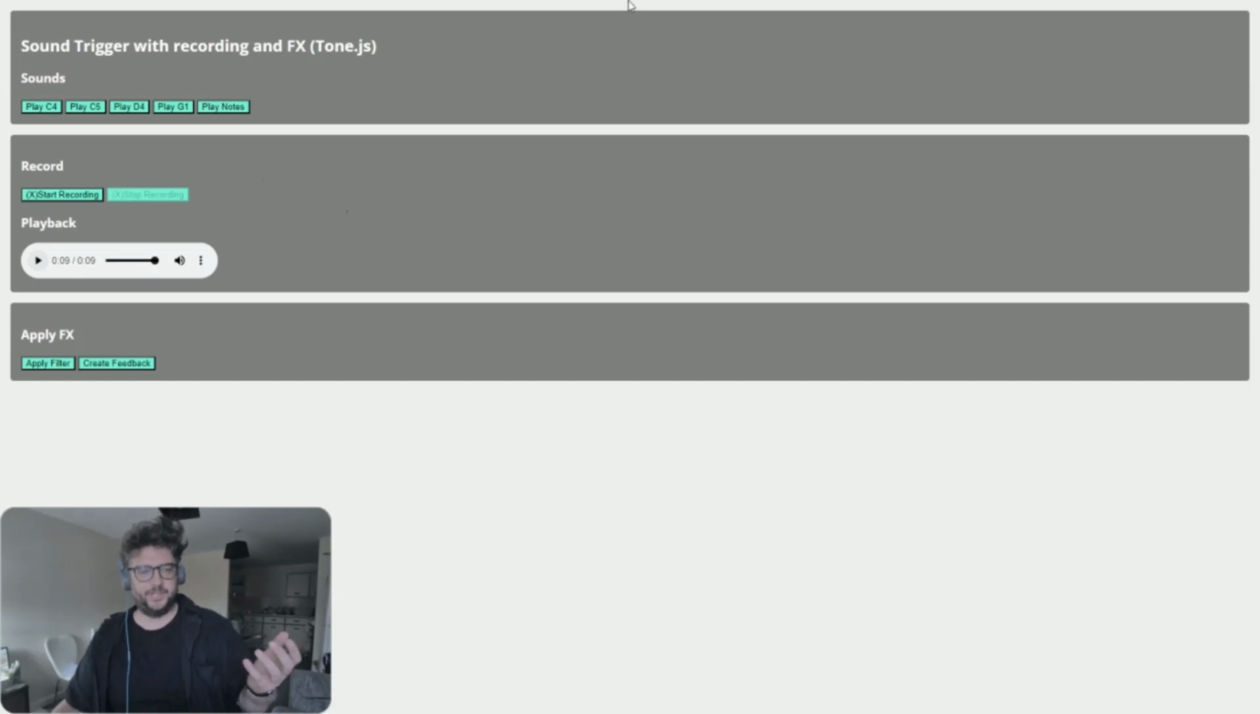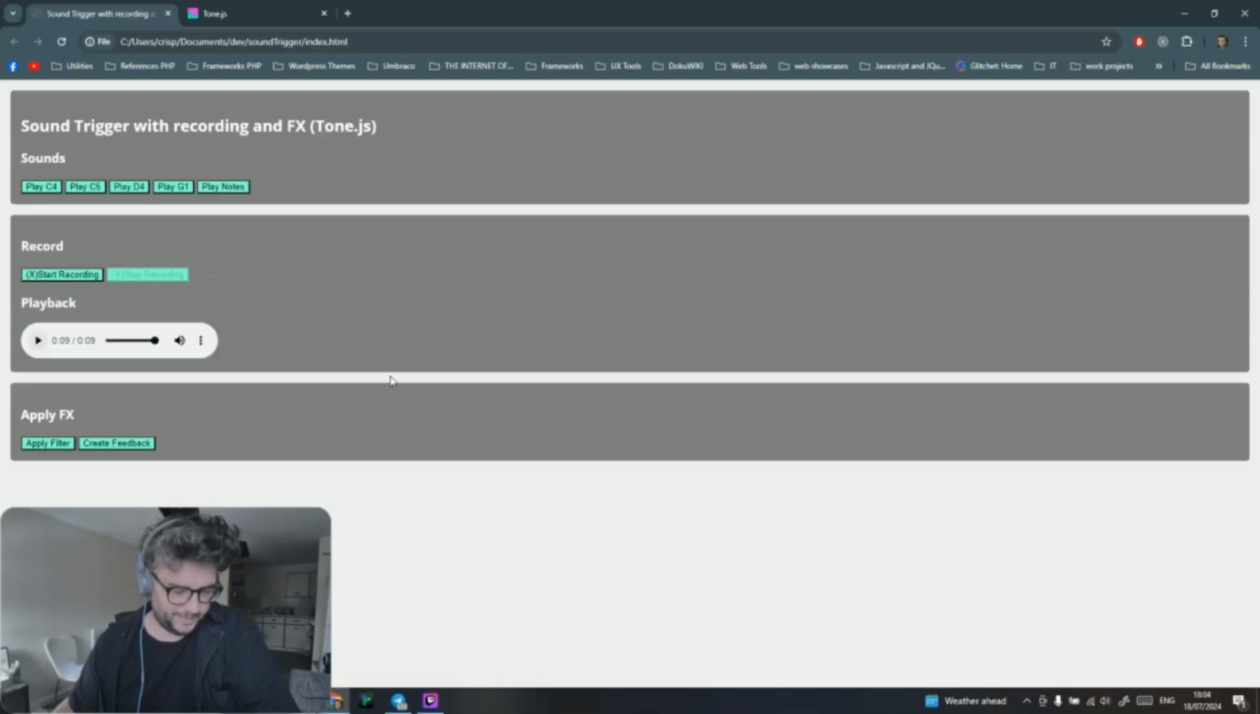So basically that's what we're going to be doing: triggering a few synthesized sounds with different notes, the play notes and recording functionality and playback, and just an example of applying an effect. We're going to do this from scratch. I've obviously done it beforehand so that I can make sure it works, but we'll do a new project, right?